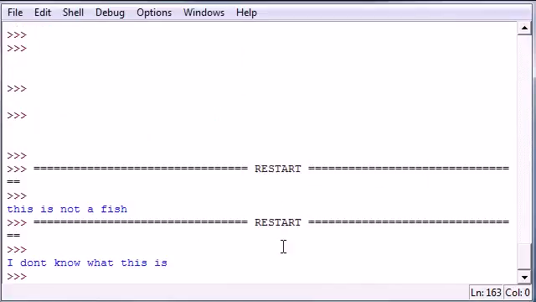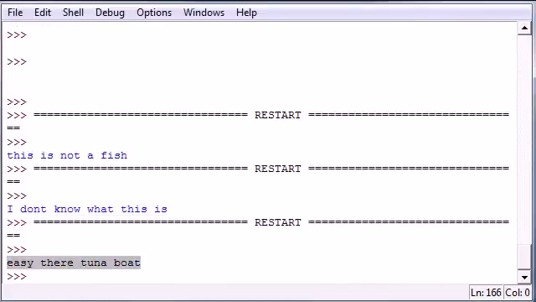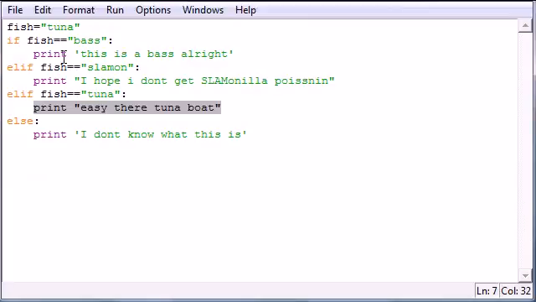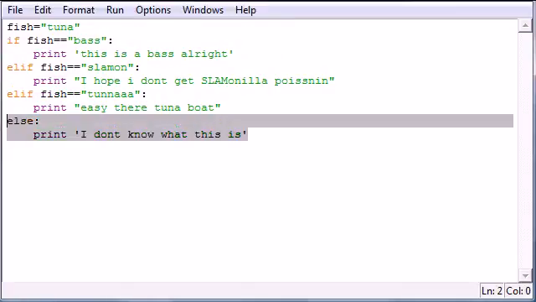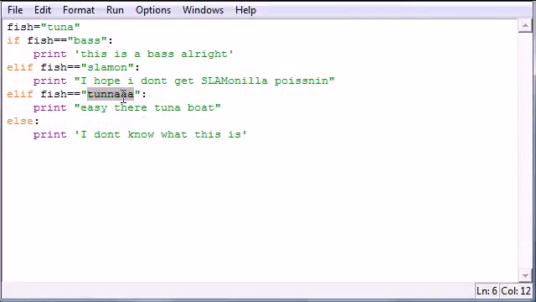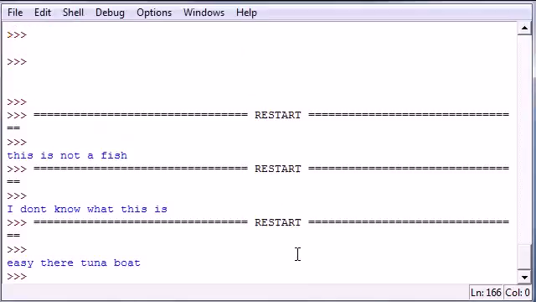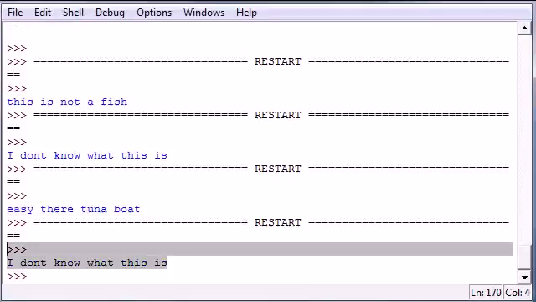Press F5 and run it. It says "Easy there, tuna boat." So pretty much the only condition that was true is this, so the only block of code it ran was this. But if we change this, say, spelled that wrong, then it's going to run through all these options and it's going to come to your else statement. So change this tuna to something else like trout, and then hit F5 and it's going to say, "I don't know what this is."